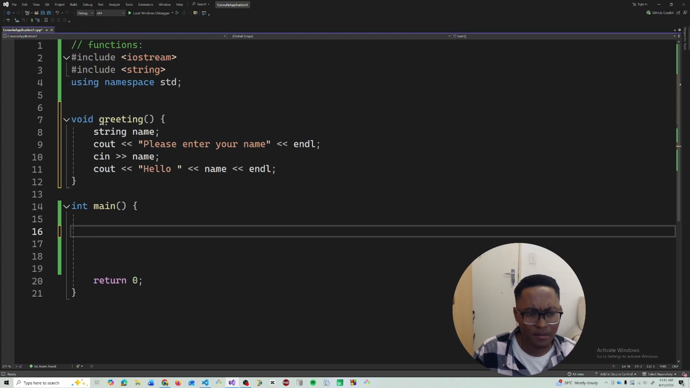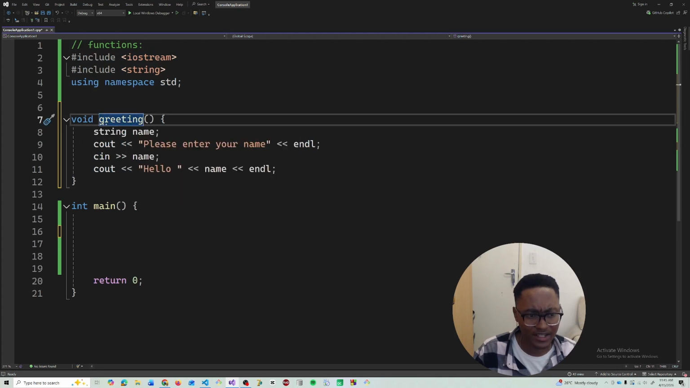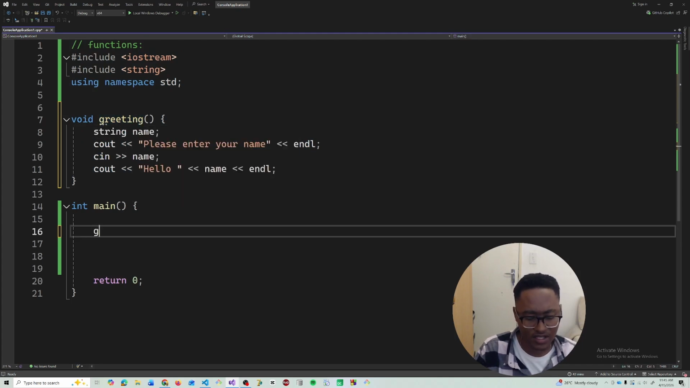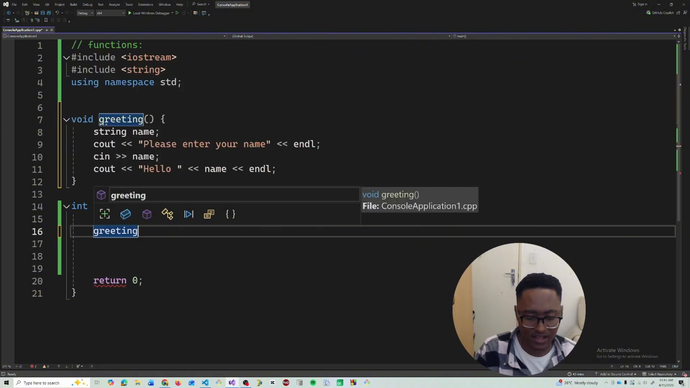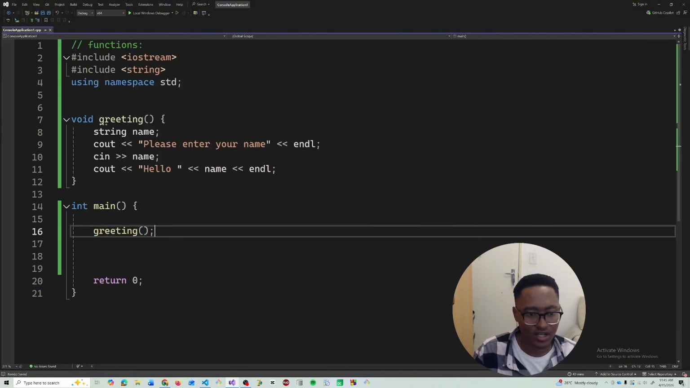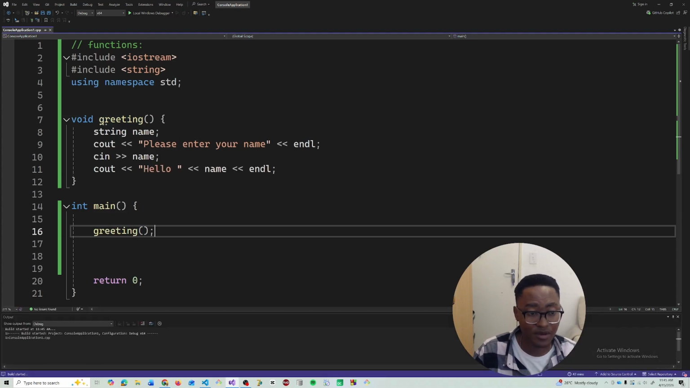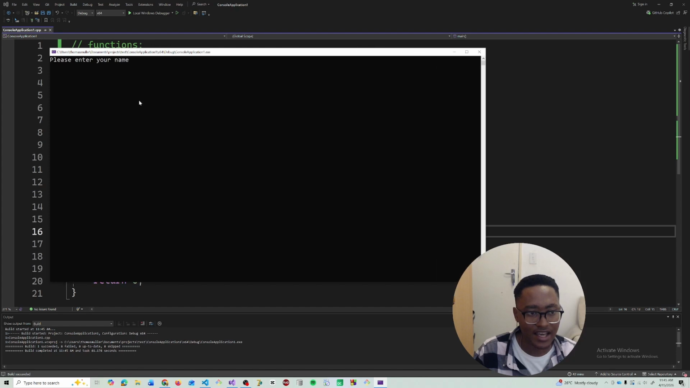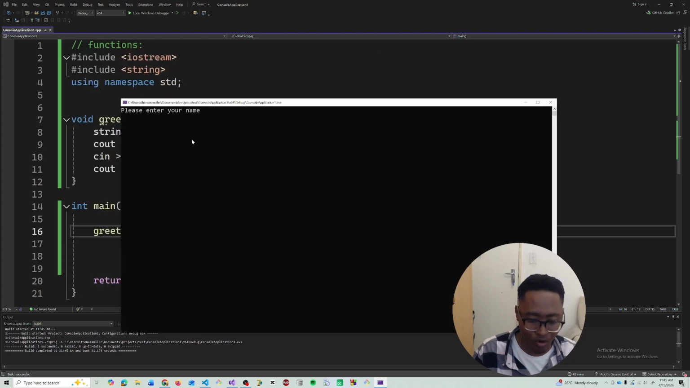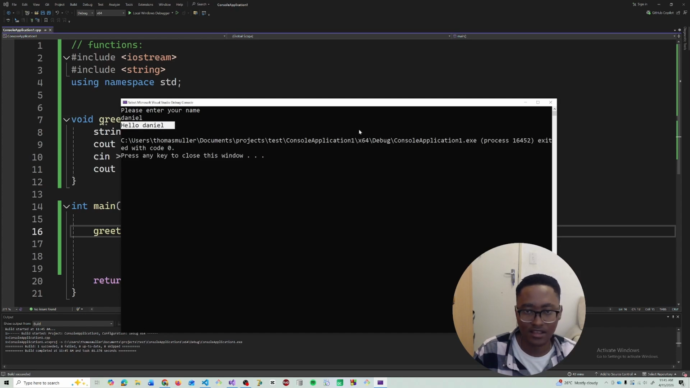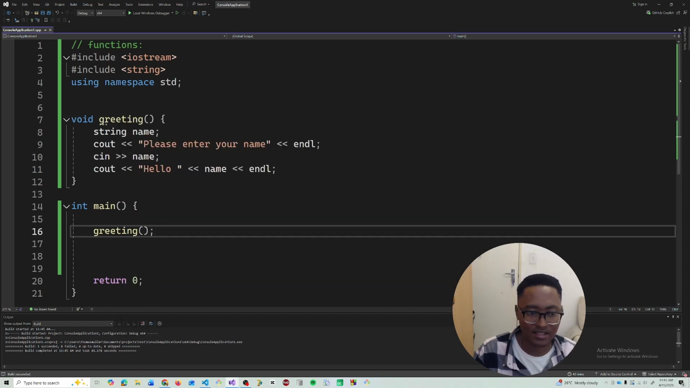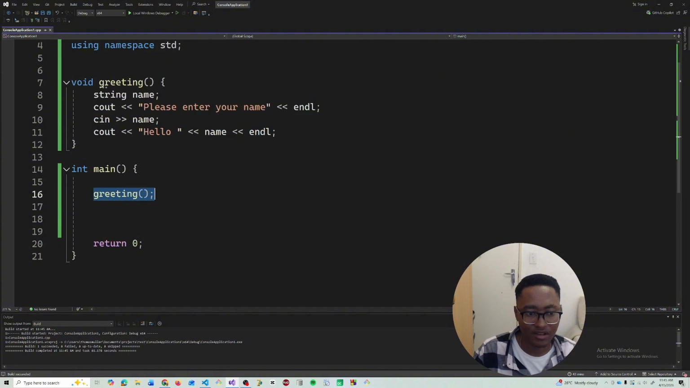Now in the main function, we need to call this greeting function. So we're just going to say greeting, then the braces, then a semicolon. That's how you call this function. Now if I run this program, you'll notice that it does exactly what we had before. If I type in my name, Daniel, enter, then we have hello Daniel. You see, so that's basically the function. In this main function, we've called the function.